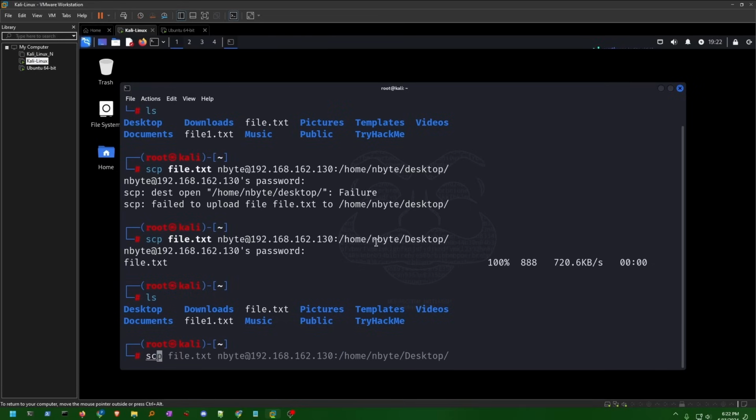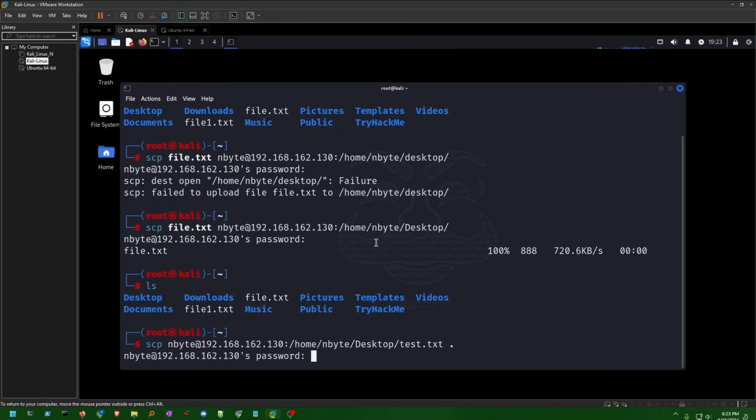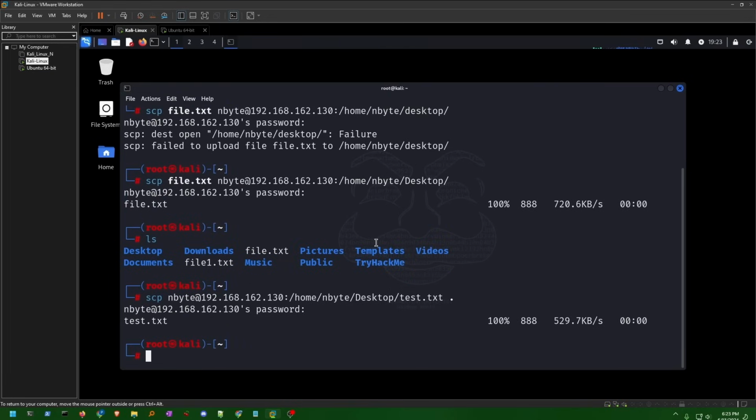Now let's do scp. We'll do invite at 192.168.162.130, and then we'll specify the directory where the file is that we want. In this case it's going to be test.txt, and we'll just copy it and paste it in the current directory that we're in. Hit enter. It's going to ask for the password of the username invite. Hit enter, and then we see test.txt ran.